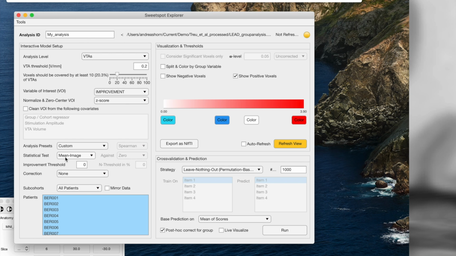Okay, next is the statistical test we use, right? Again, these are the presets that will fill some of these variables for you. But an important part would be which test we want to use. Mean image would just mean we average the scores of the VTAs. So we tag each VTA with a different value, with the improvement value. Let's say one VTA will get 80% improvement, the second one 20%, and so on. And then we average each voxel by the VTAs that cover that specific voxel.